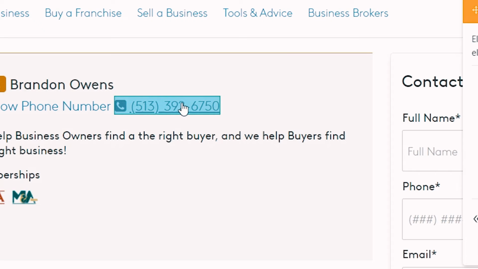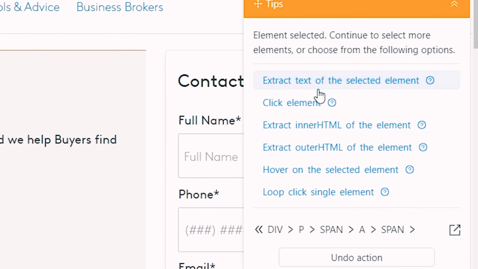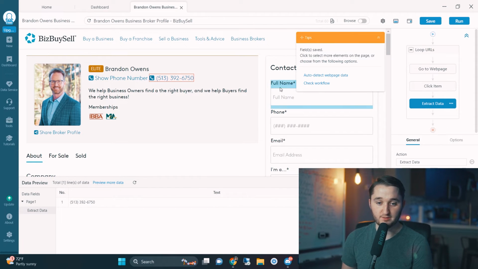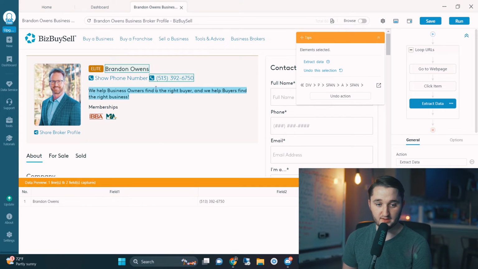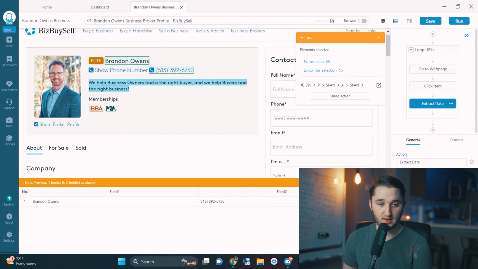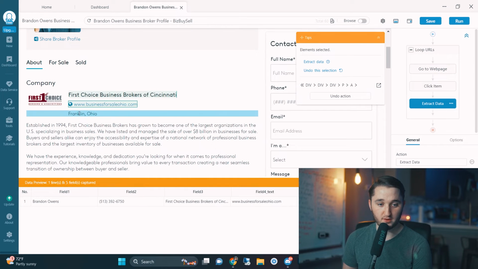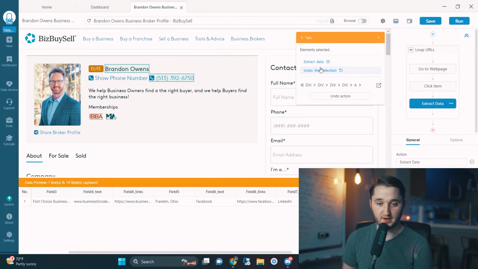So we're going to click on the phone number, extract text from this element. We don't want to click on it again because we don't need to, right? It's already the phone number. So extract the text. Now we can extract text, but I also want to extract more than that. I want to extract their name. So I'm going to click on their name and the phone number, and also the company name and the website and where they're located. All right, so we're going to extract all that data. Now we can click save.